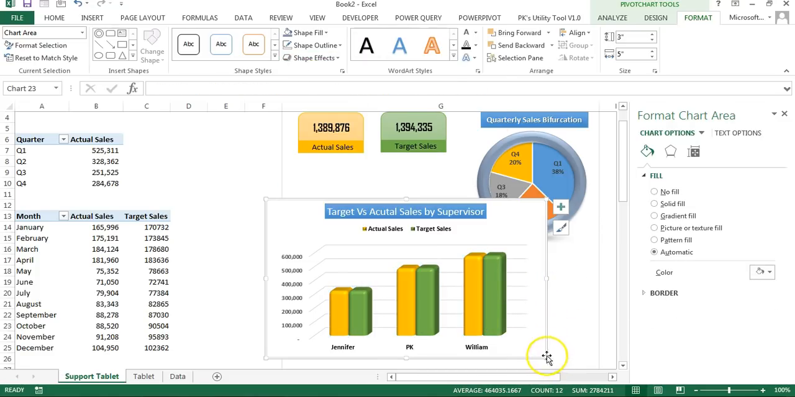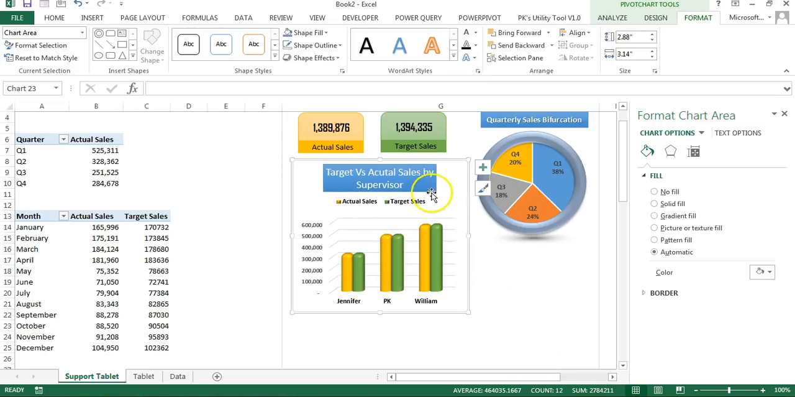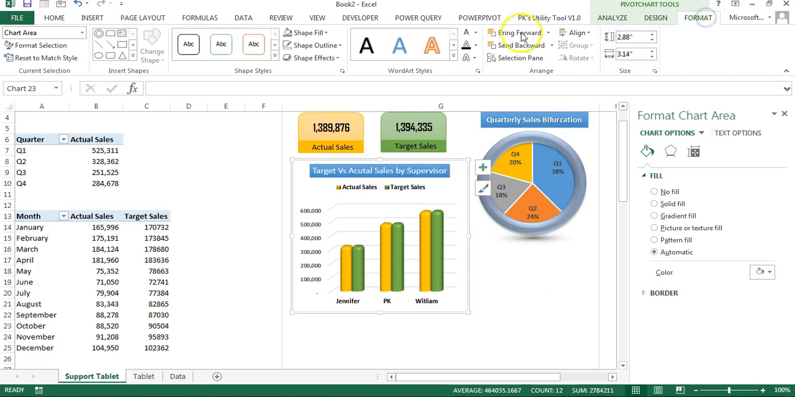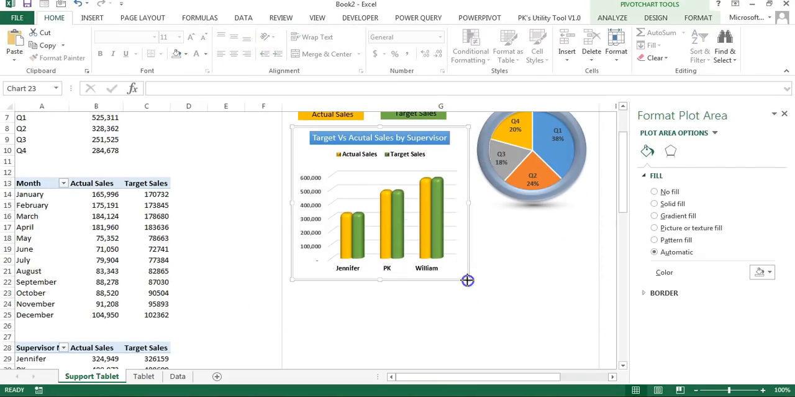Alright, so our chart is ready. Just make it slightly small and just keep this here, make the title small. Select the chart, go to the format and shape fill, no fill, shape outline, no outline. Now we will create the other charts for the gender bifurcation.